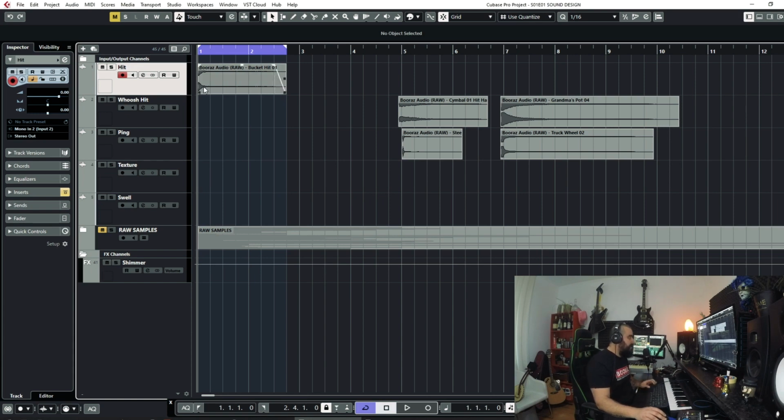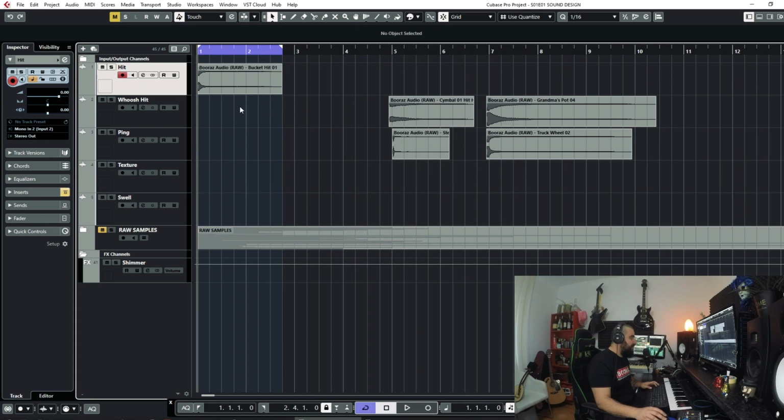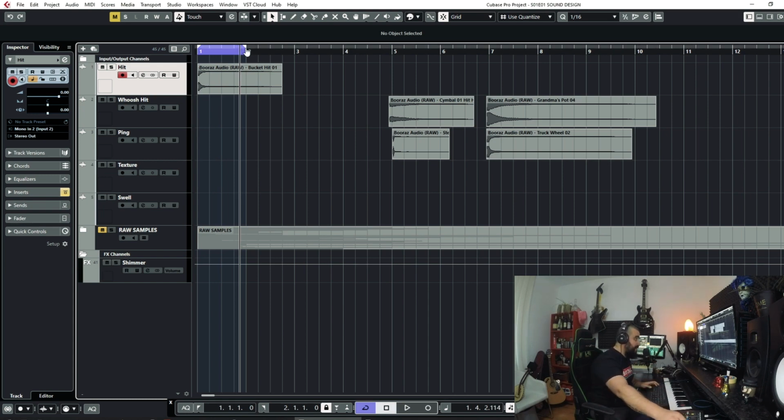So let's start. I chose the bucket hit 1 sample. It's basically me hitting, I think, a metal bucket with a stick or a mallet. I'm not even sure right now, but it sounds like this. As you can hear, it's a pretty straightforward sample. It has a nice sustain. It has a transient, basically everything that you will need to build the proper hit.